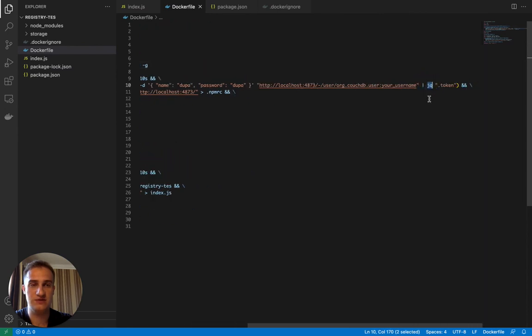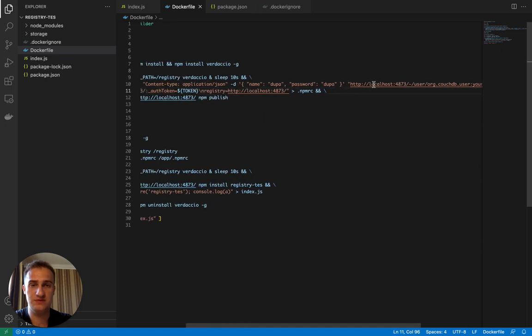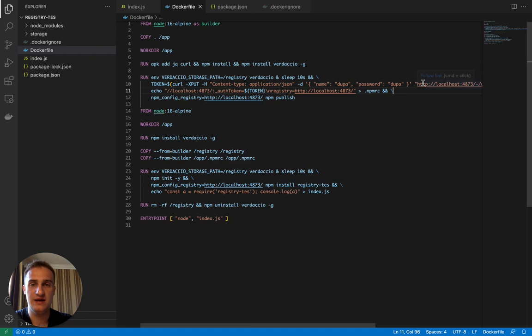So I use the jq CLI tool to extract the token JSON value from the response to this payload, right? And then I create an .npmrc file with the following trick. I'm running echo, setting up the registry address, the auth token, the result of this token, then the registry, then the new line here, identifier, the registry, and I put it into this file. And I run npm publish, and the package has been published successfully.